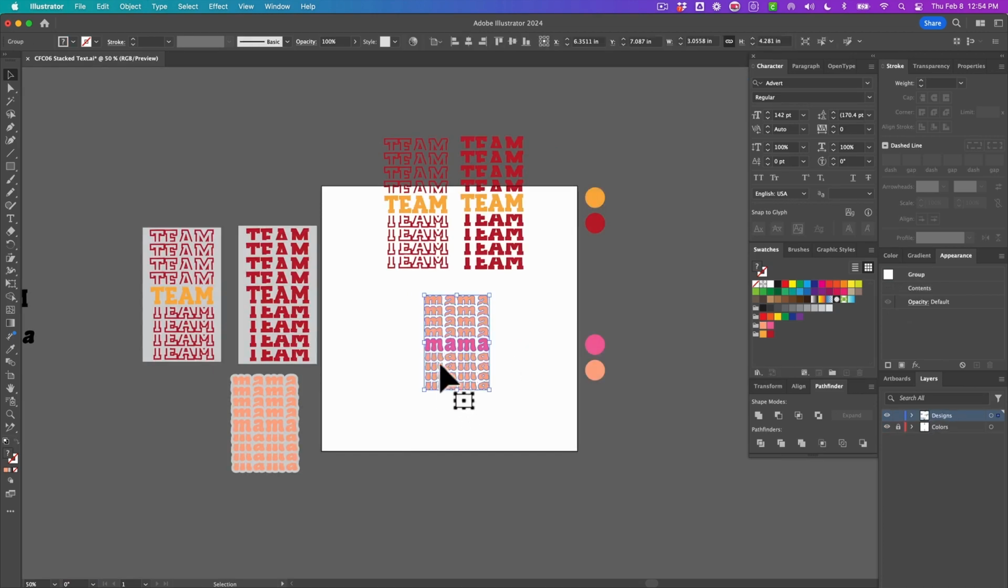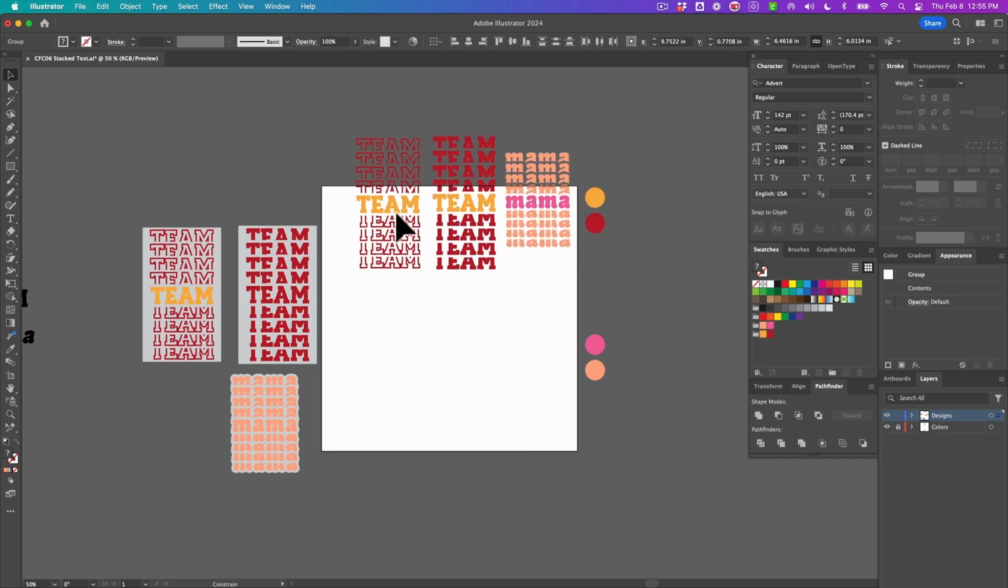Now you can also create the outlined stacked text using this method as well. If you want your letters to have the curved offset when they're cut, it's totally up to you. And now we have our 3 stacked text designs.